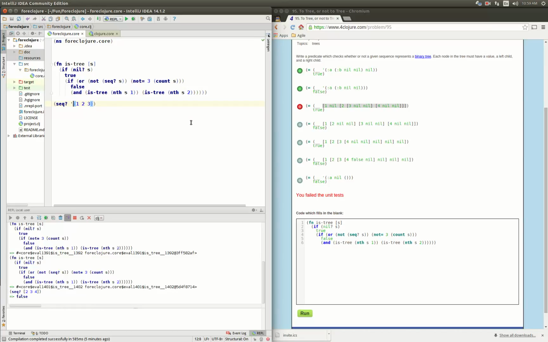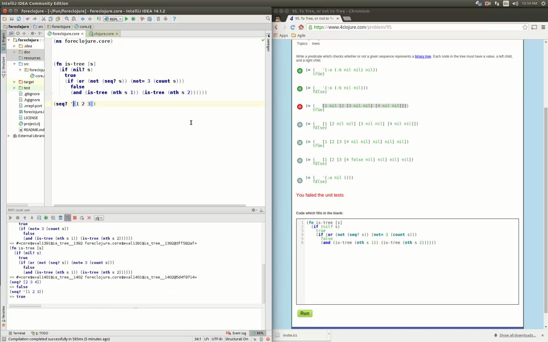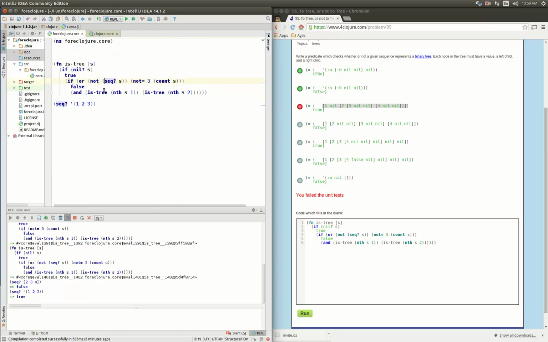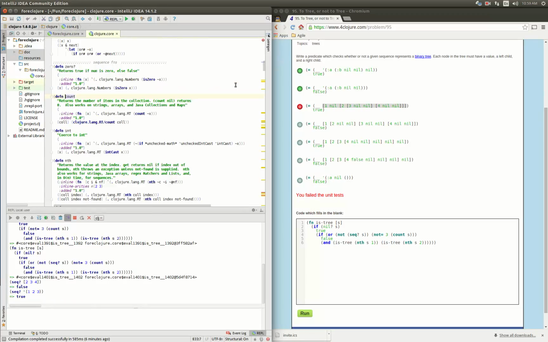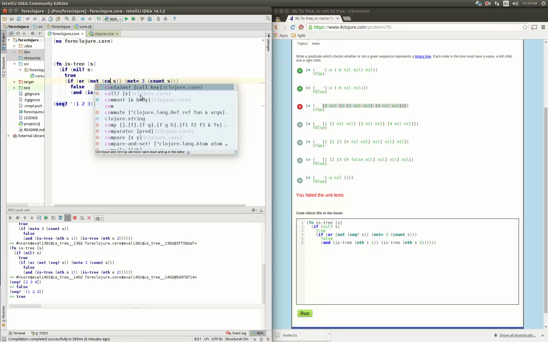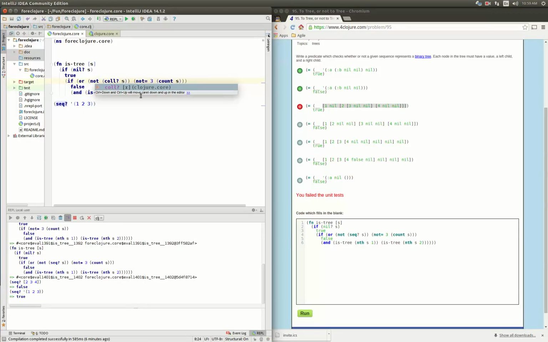A list is a sequence, but a vector is not. So seq is not the right function. It implements ISeq. What we really want to know is, is it a collection? Okay, so collection is what we want. And do we have a function for collection? Yes. So that's good to know. Vectors do not implement ISeq.